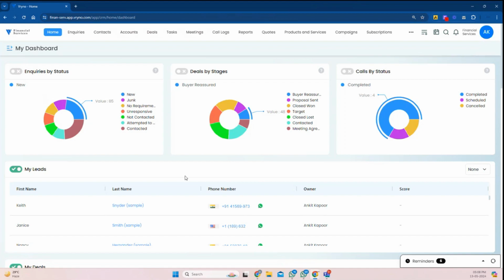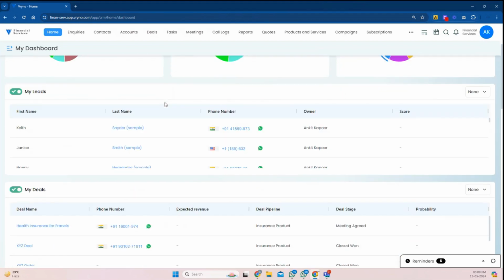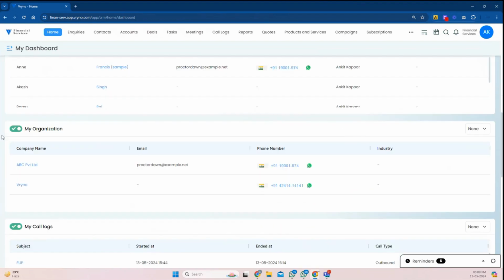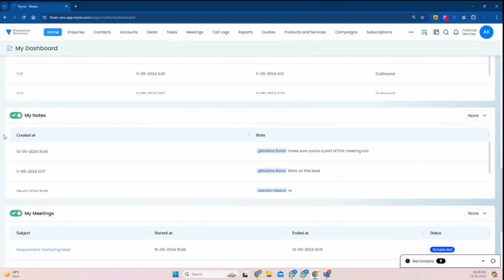Now, as soon as you log in to Vryno CRM, the first thing that you're going to see is your dashboard. Here you'll be able to get all the basic details about the records that are associated to you, as in where are your inquiries in the leads pipeline, and where are your deals in the sales pipeline. And then apart from that, calls that are scheduled, pending, or cancelled, the number of calls, then the leads that have been associated to you that you are supposed to work on that particular day, deals, contacts, organizations, call logs, etc.